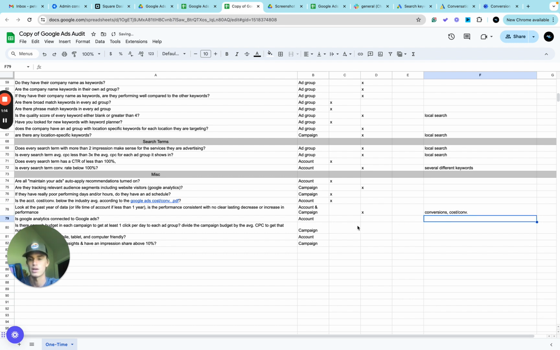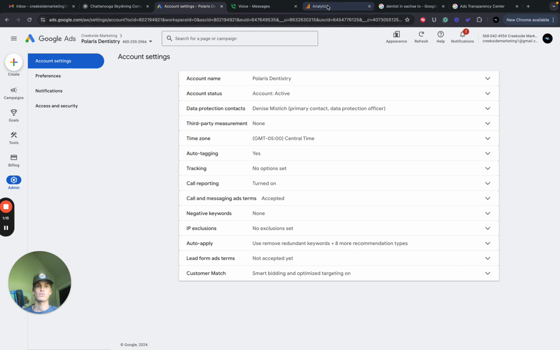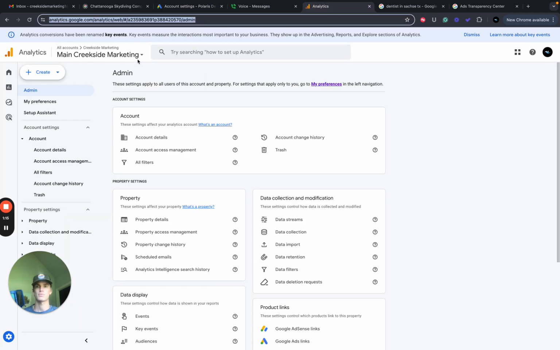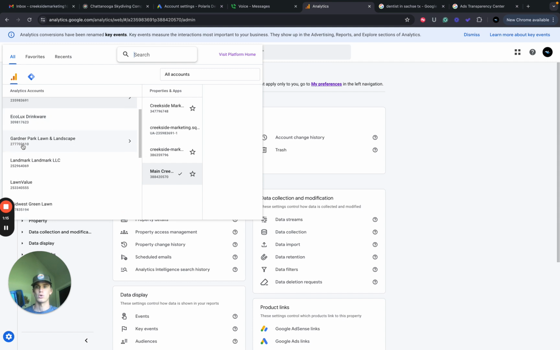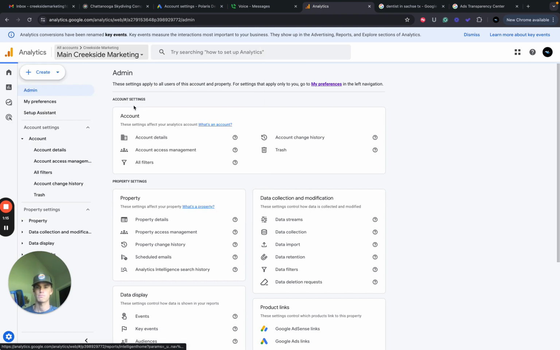Also add sustained increases and sustained decreases. So moving on to the next thing: is Google Analytics connected to Google Ads? To check that, we're actually going to have to go outside of Google Ads and open up Google Analytics, and go to the Google Analytics page, in this case for Polaris Dentistry.